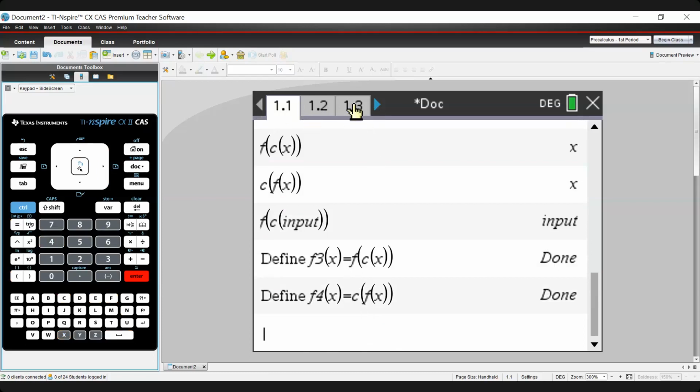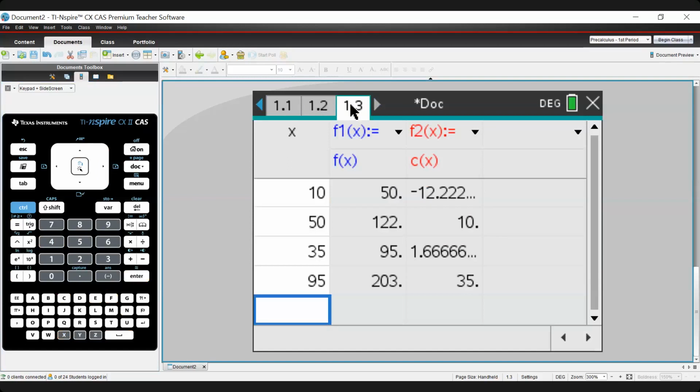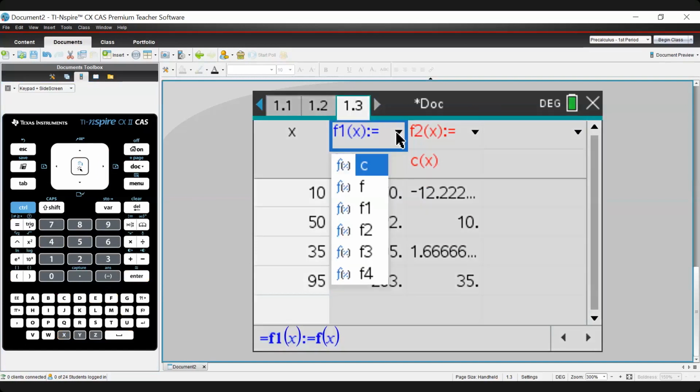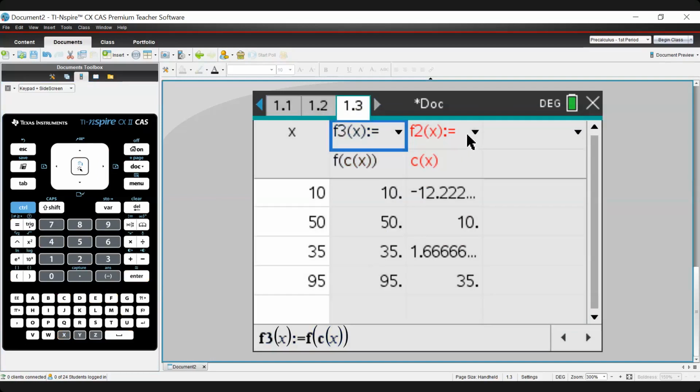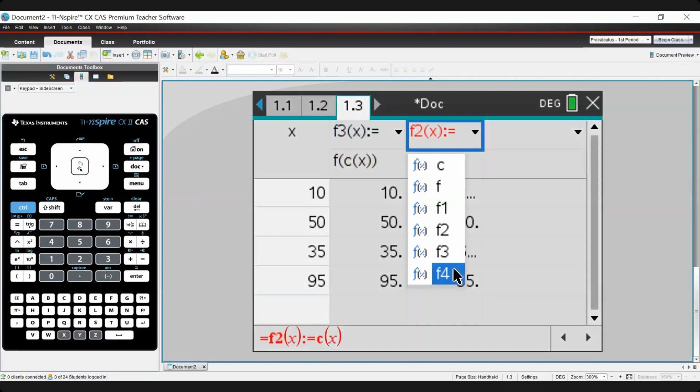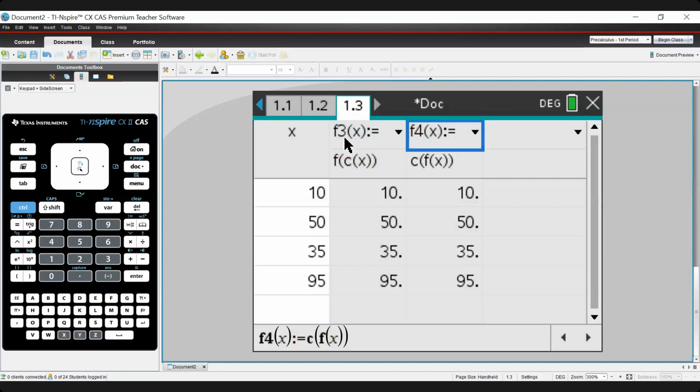So this is stored in here, and I can have access to it on the same spreadsheet, which shows that numerical representation. And I can go ahead and drop down and change these functions in each of the columns so that now I'm taking a look at when the input is 10. Notice that when that composition f of c is satisfied, the outcome is the input that we started with. And this is a really beautiful representation.